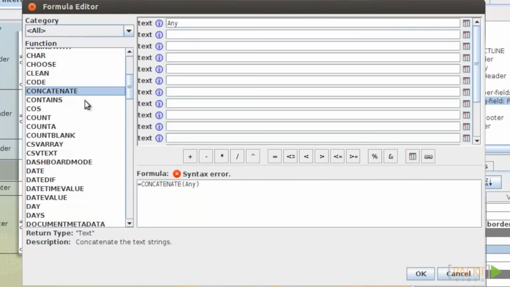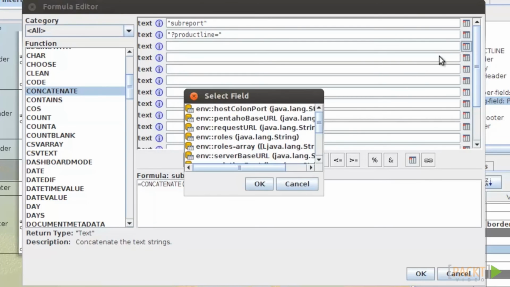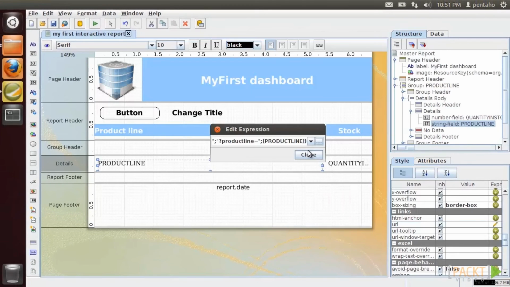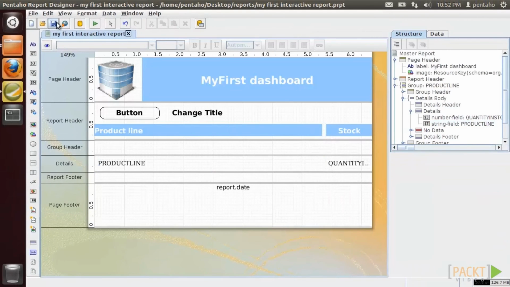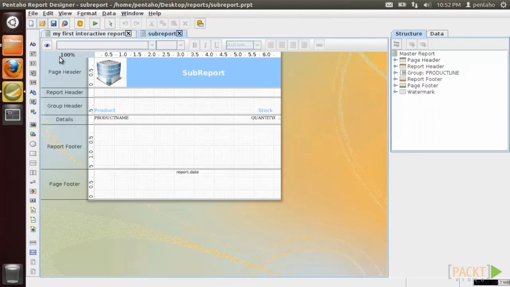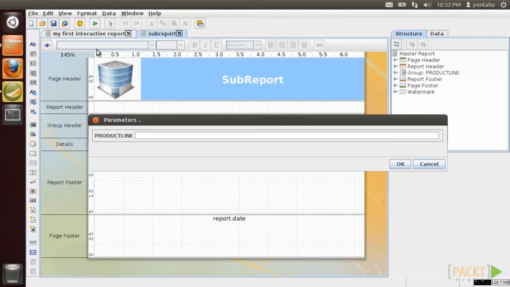Exactly in the same way we saw before, we use a formula to dynamically define the target URL. The URL is composed of the page subreport with the product line given as a dynamic parameter. Before seeing the report in action, let's see the target report, the one with the details. This is a very simple report, very similar to the ones we developed before. The report uses a mandatory parameter representing the product line, which is used in the data source as a filter. Let's see it in action.